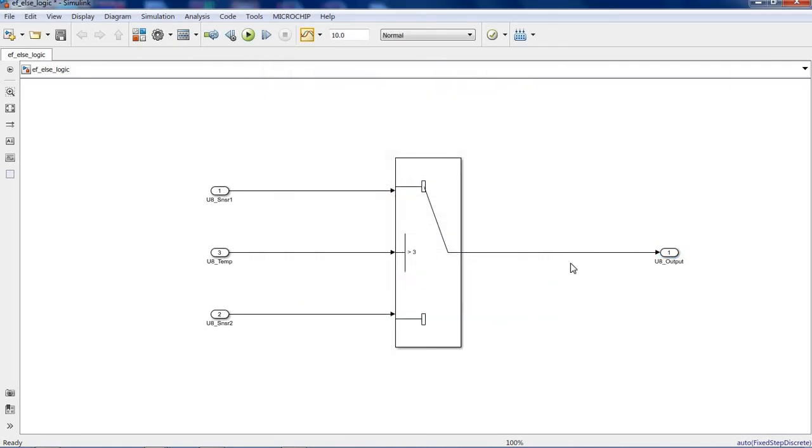So this is the real application. We'll run and check whether it's working or not. Yes, it's working. Now I will show you how to generate the code, and how the code will look after generation.